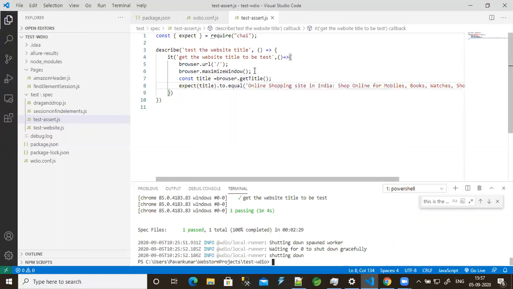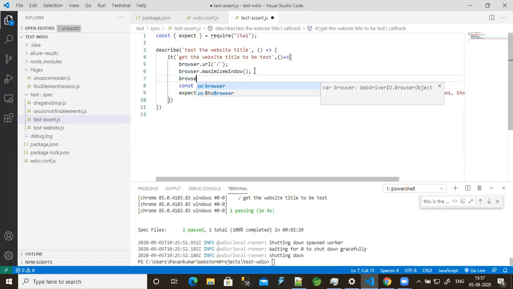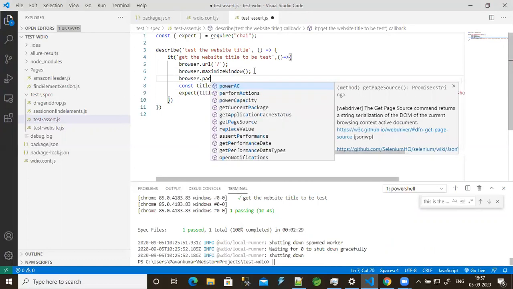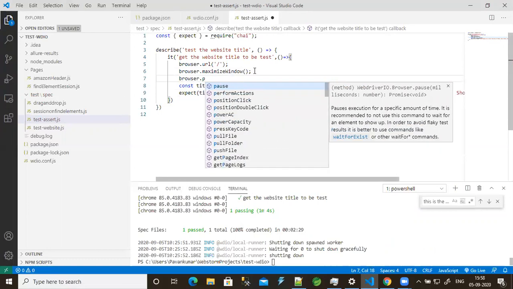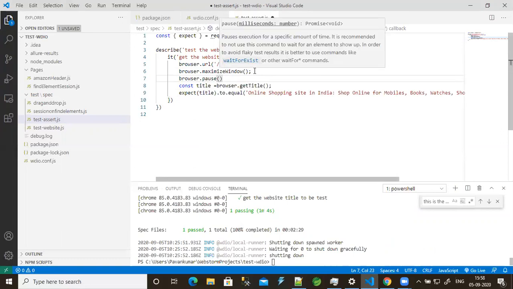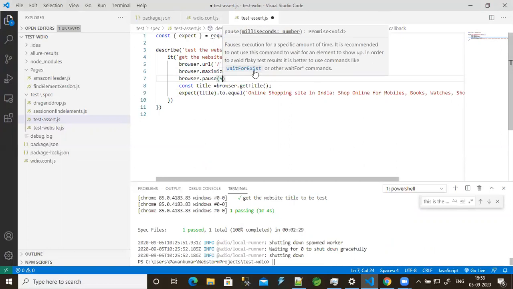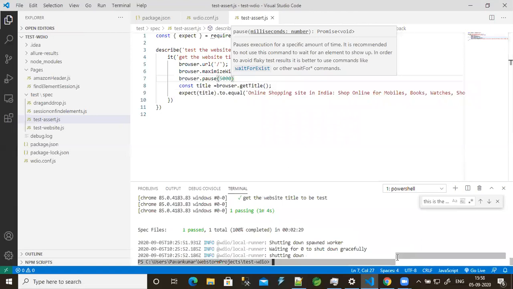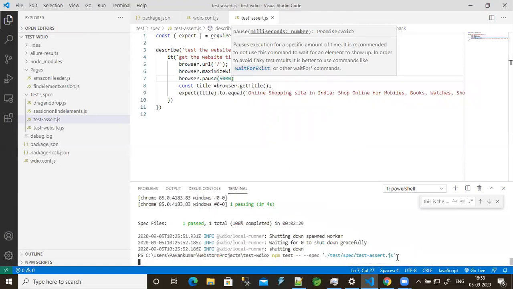After maximizing the window, I'm going to add some wait time here so that we can check. For the asserting time we're going to mention browser.pause as 5000 milliseconds. That means 5 seconds. Let me execute with the same command.